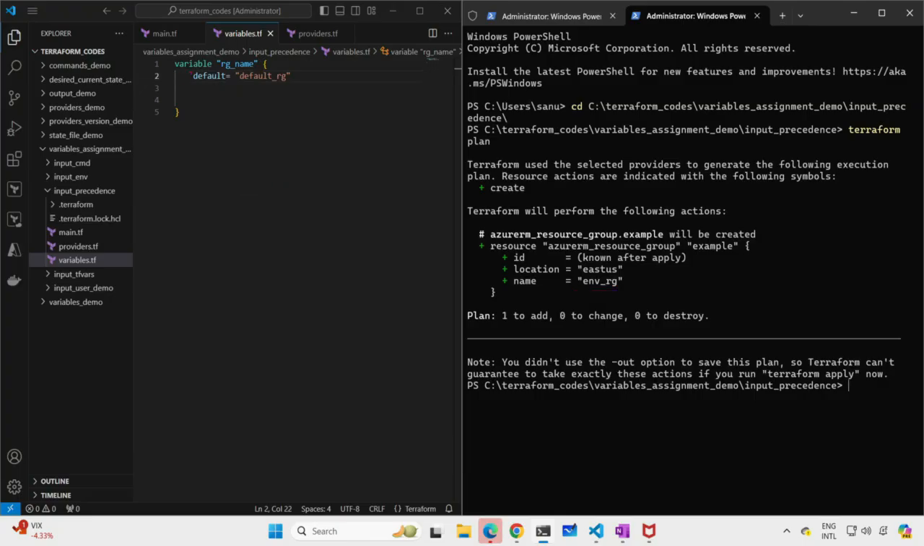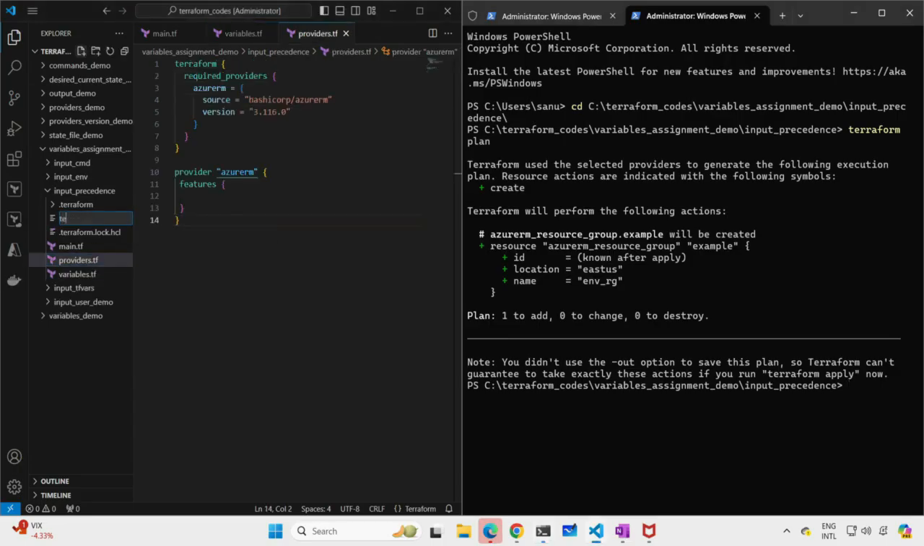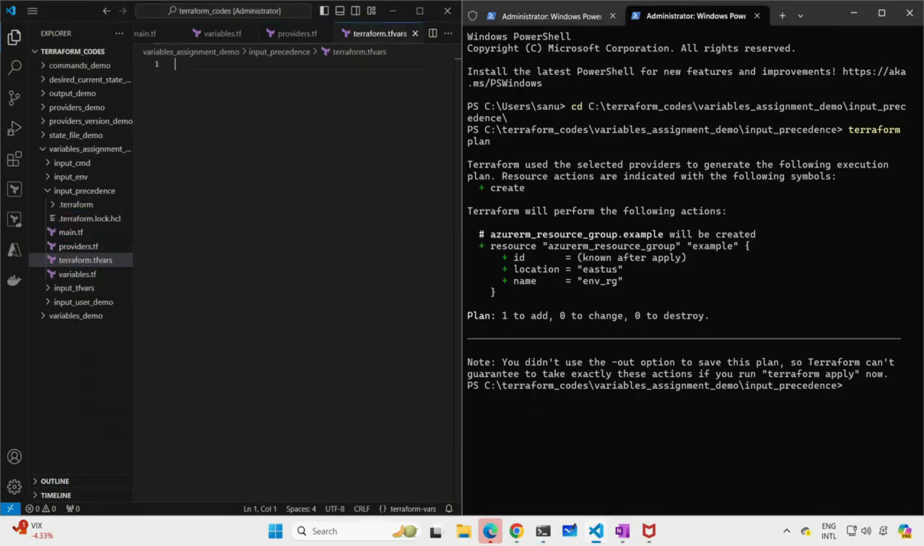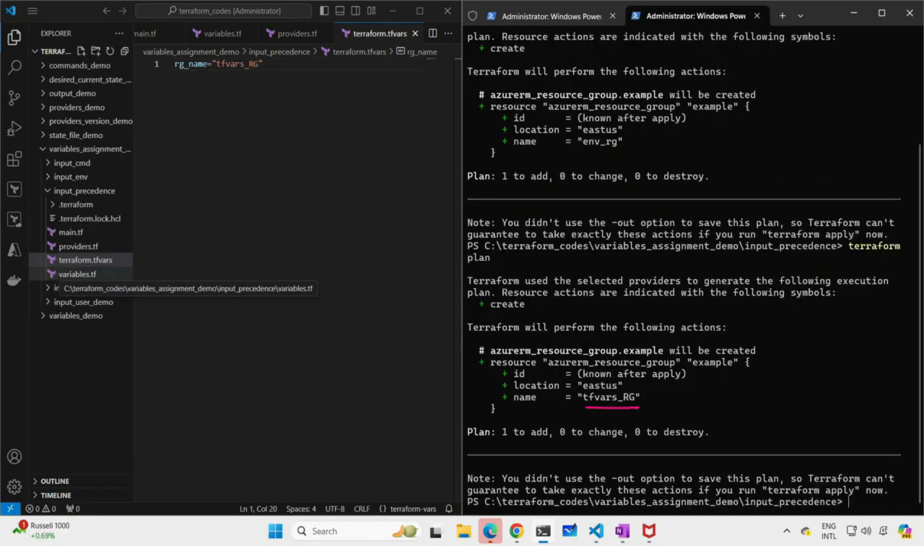So what is the second thing we are going to do? We are going to create a file called terraform.tfvars, and in the terraform.tfvars file, we have declared the rg name as tf_rg. And let me run the terraform plan again and see. The name is tf_rg.